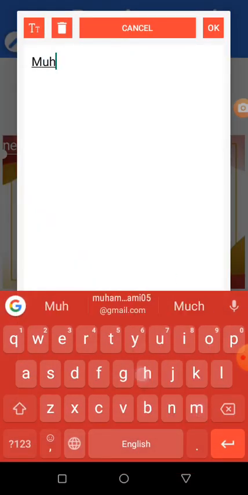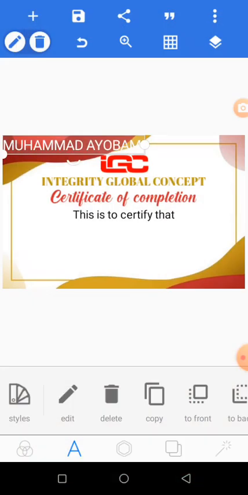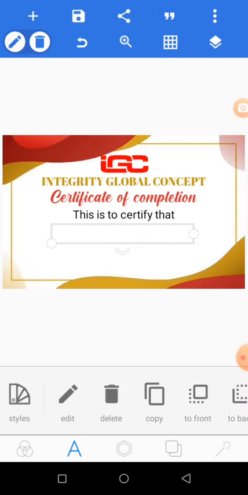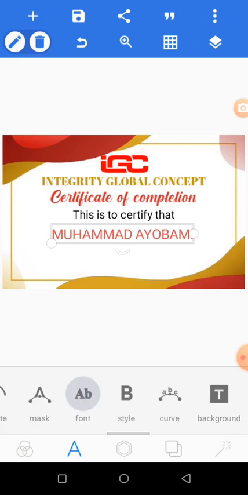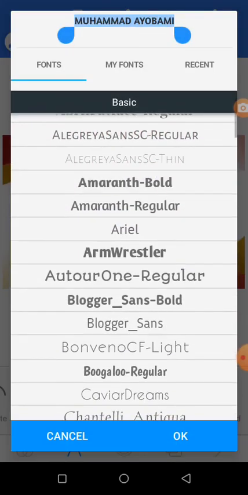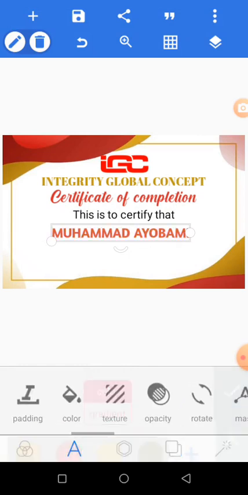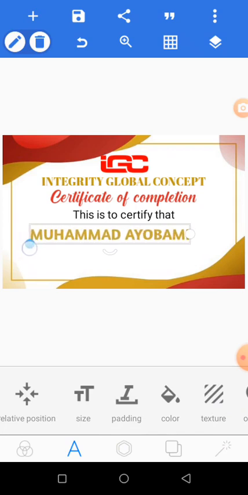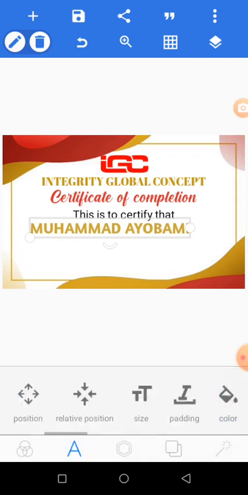The next one is the name of the graduate. Now Mohammed Ayobami, I mean the person you want to issue this certificate for. Then you can change the color. Now you can change the font. I want to use yellow color, and press the mark button after choosing the color. Then you can increase it a little bit like this. Now position it up, then at the center.